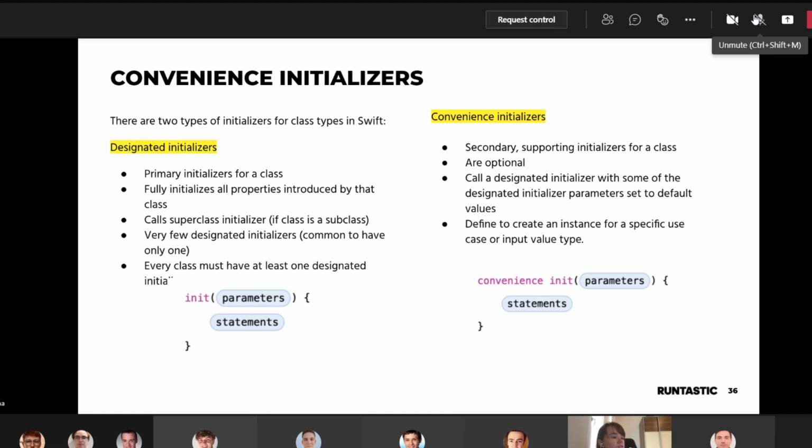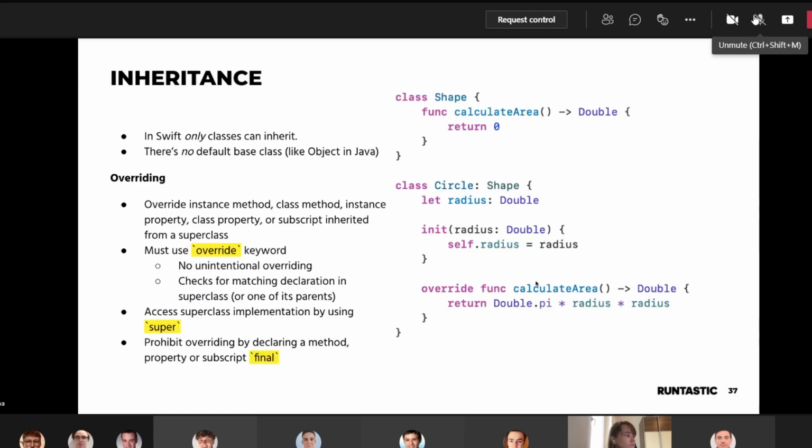Convenience initializers are secondary. They are optional and you don't necessarily need to have them. It's not really common to have them. But you can define one or more if you want to somehow simplify the initialization process. But in the end, your convenience initializer needs to call one of the designated initializers. But yeah, let's look into it more.